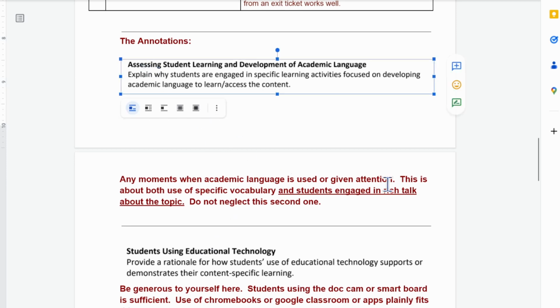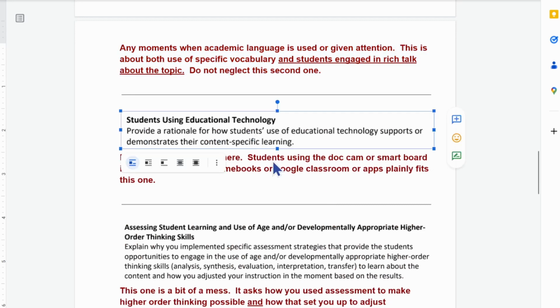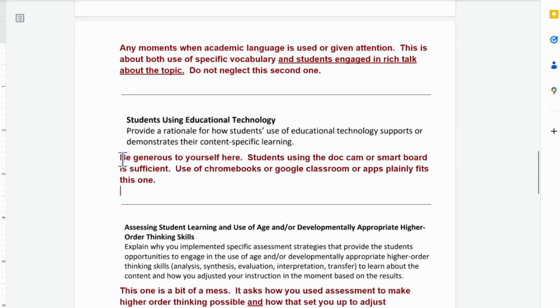There are only 4 of them this time, which is kind of a blessing. Assessing student learning and development of academic language, and I describe some things about it. This is not just about vocabulary, but about how kids talk about the topic in a rich way. And the second one's about educational technology. I give you some ideas here.